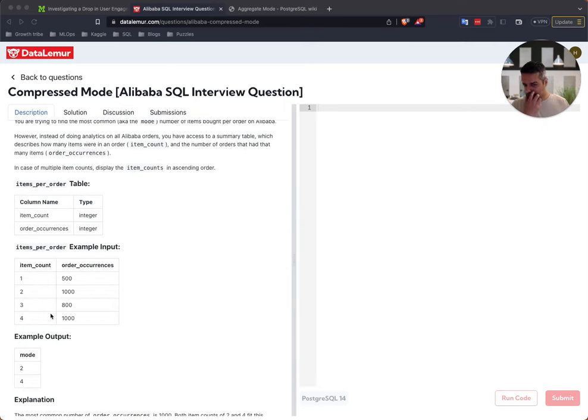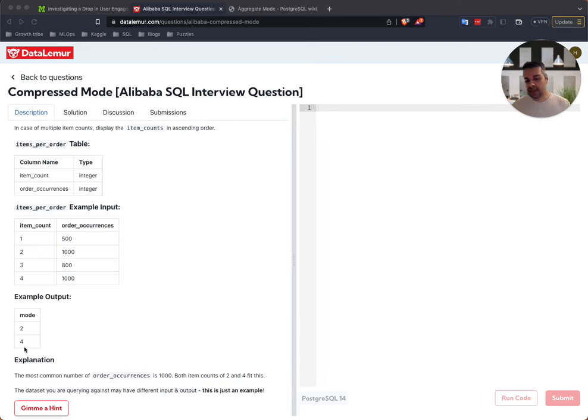And here is an example table which we have been provided. If we ask, on how many orders did we have an item count of 4, that will be 1,000. In how many orders did we have an item count of 1, that will be 500. And when it comes to mode, we see that 2 and 4 are the item counts which have occurred the most, hence that will be the mode which we'll be returning. The expected output is basically that we have to rename the column to mode and output the item count as our response. So let's jump right into how we'll structure this solution.